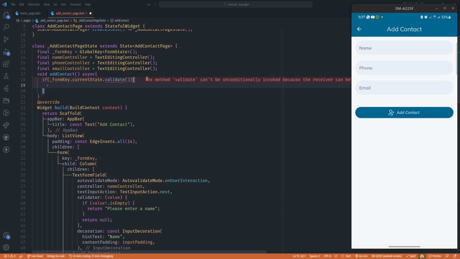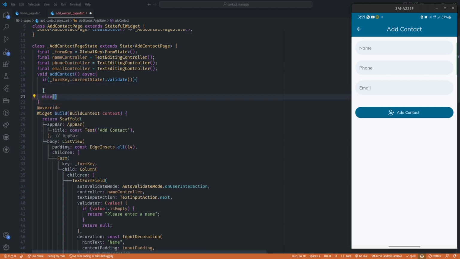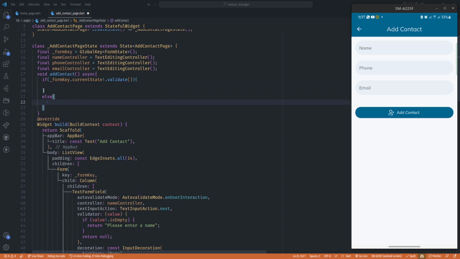and then we have a warning: validate can't be unconditionally invoked. So we would have to use the null assertion operator. So we are saying that we are sure this current state will be available. And then if our form is valid, then we proceed with adding the data to Firebase. Else we want to show a warning, a snack bar or anything, right? So if this is not valid, then we want to show a warning to the user.